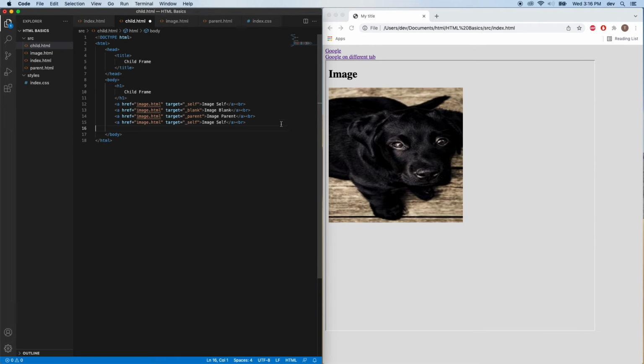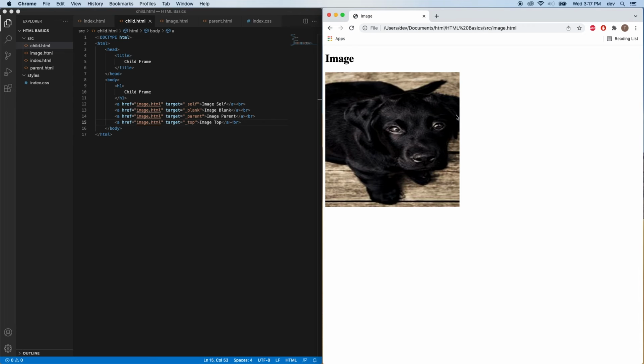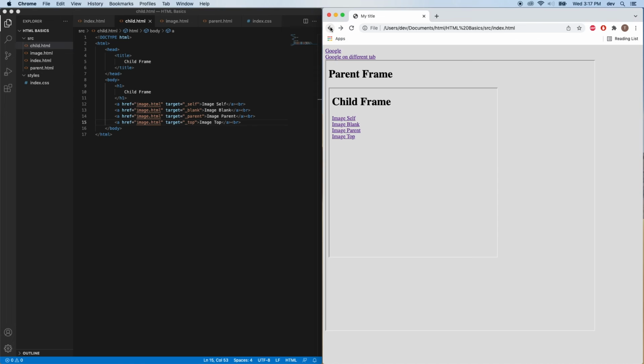Now the next one is top. Top is going to open up the link in the full body of the window. So if I click this, then it is going to cover the entire body of my window. So those are essentially all the values of the target attribute and the way you could use them if you want to open up the links within the frames like this.